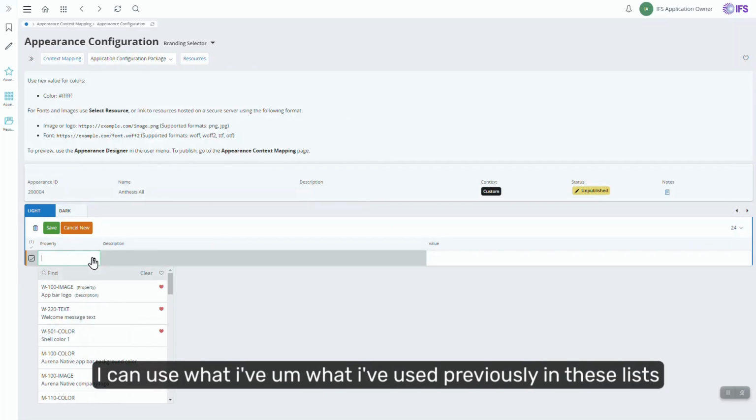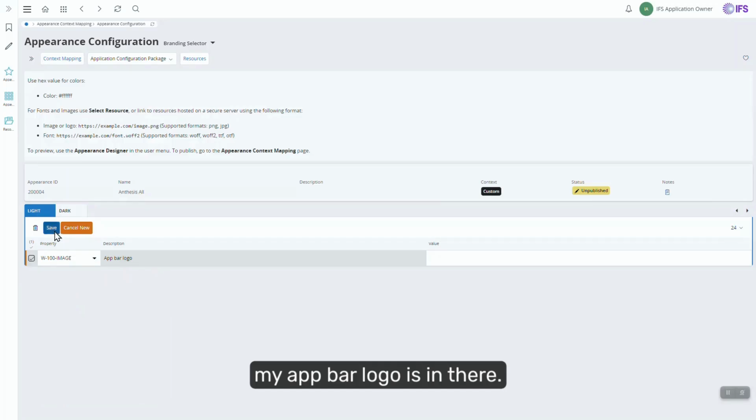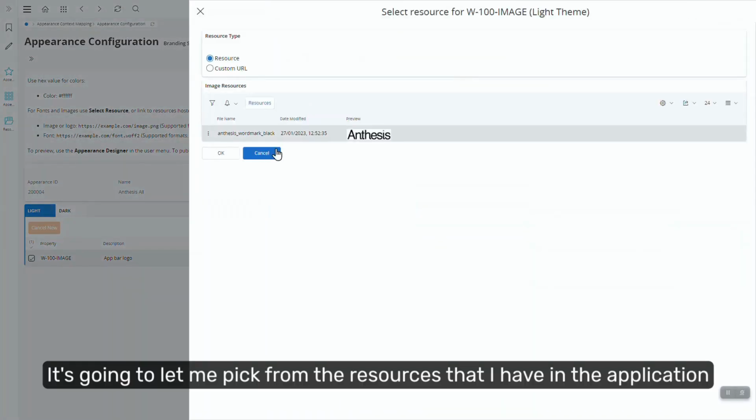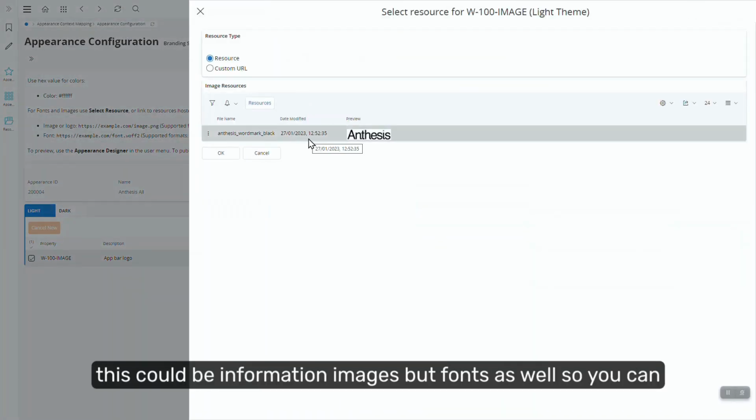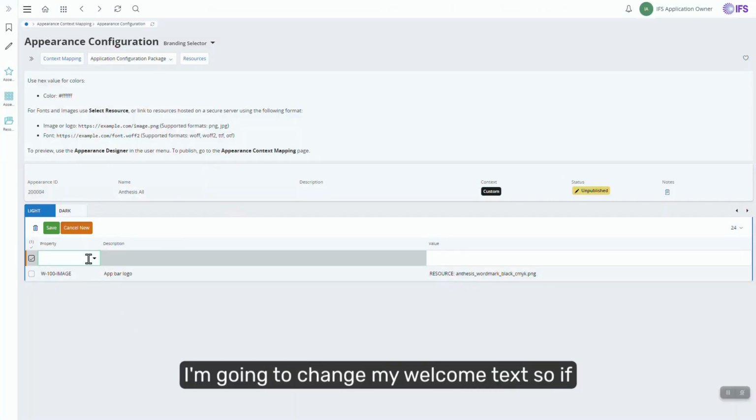I can use what I've used previously in these lists, or I can filter from my pre-saved list of favorites. My app bar logo is in there. It's going to let me pick from the resources that I have in the application. This could be images, but fonts as well, so you can change the font. I'm going to change my welcome text.